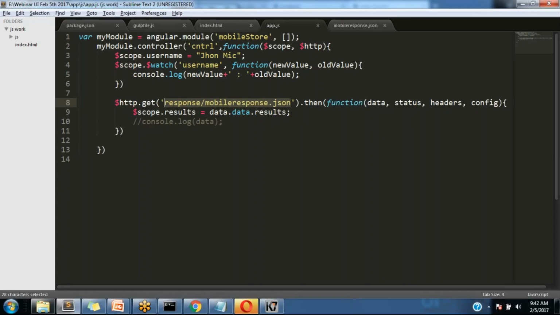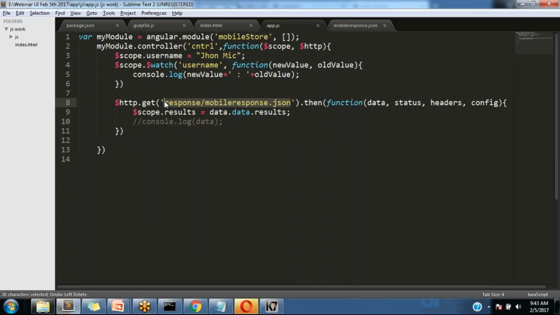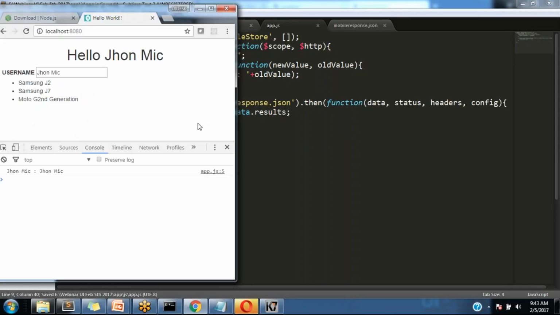This URL will be provided by your backend team. If it is Java, Salesforce, Big Data, Hadoop, etc., they will provide you the URL. Just replace that URL here. That's it. You don't need to make any change in your code because the JSON is already valid and we already discussed it with our existing team. So I got the mobile JSON response, and I'm able to see the data here.